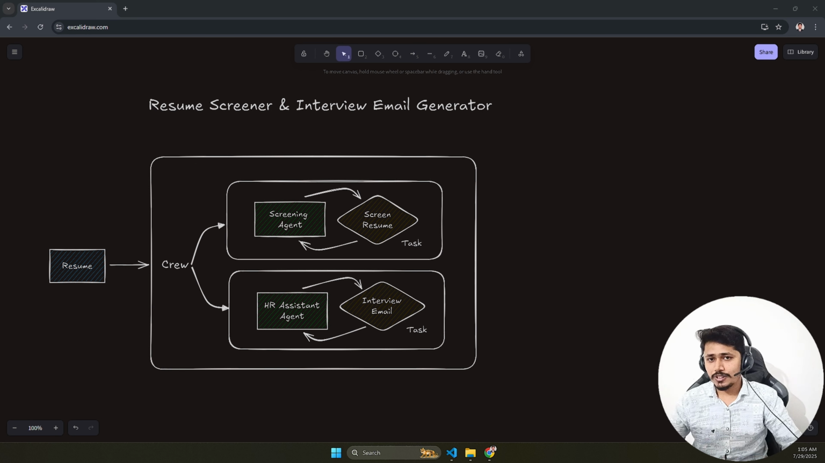If they match the job description, the agent will process that particular candidate for the further interview round and accordingly set up an interview discussion. And if the candidate's skills are not matching, then it will appropriately form an email saying that the candidate is not selected, and it will also add best wishes for the candidate and generate that particular email.